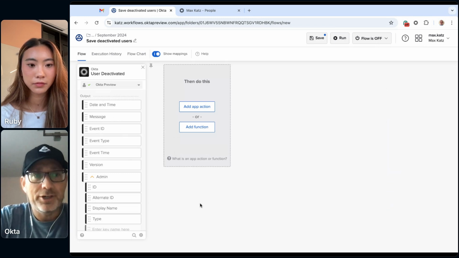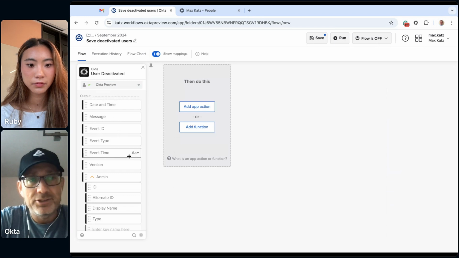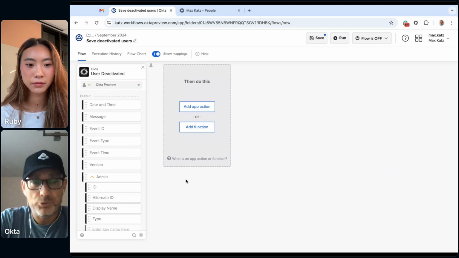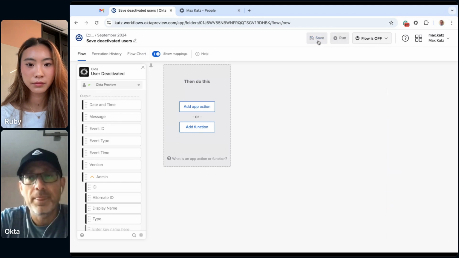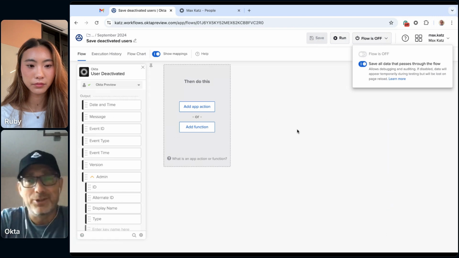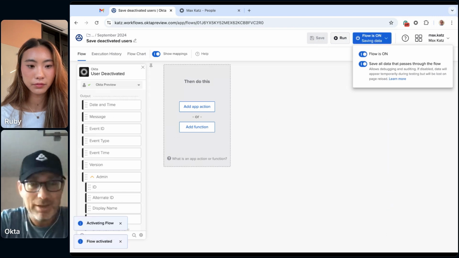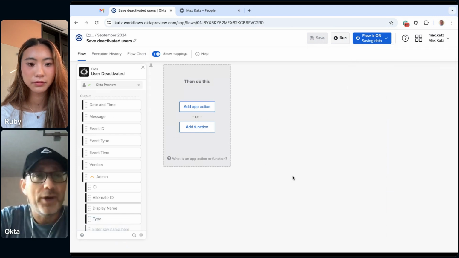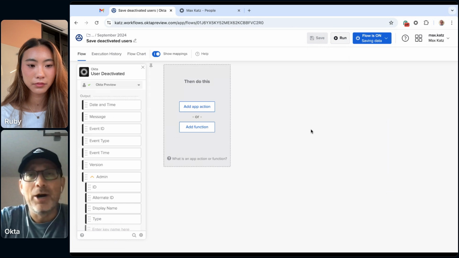Now, what I usually do from here, once I add the event, is I can just test this flow. And I want to make sure that it runs when I deactivate a user. Right. And it's not going to do much, but I just want to see that I get this information. So what I'm going to do, I'm going to save. And I'm going to turn the flow on. Now, it usually takes, I don't know, 20, 30 seconds, maybe a minute for the flow to sort of register and become active. So while I wait, so I don't just sit, and you stare at the screen.